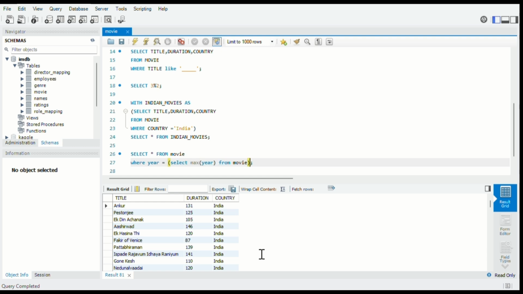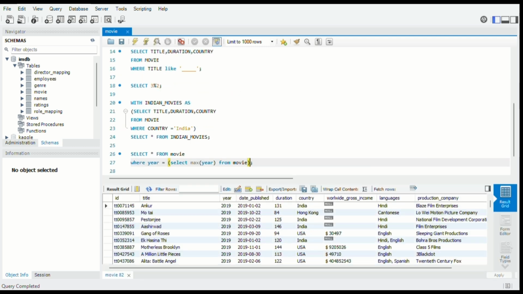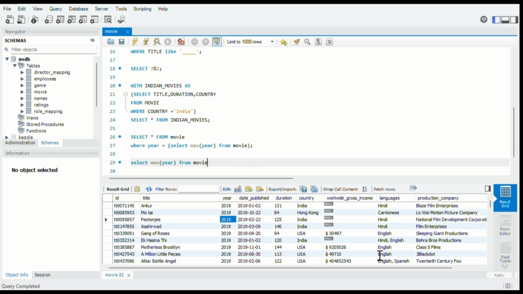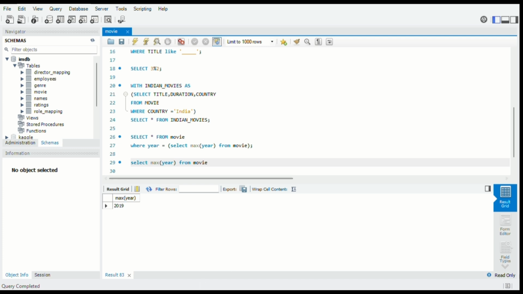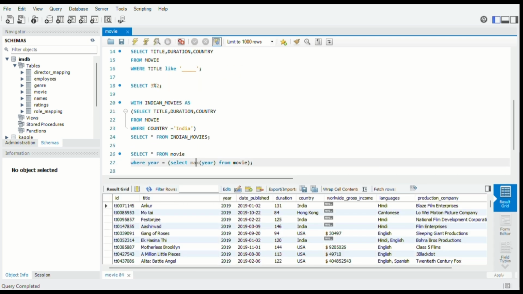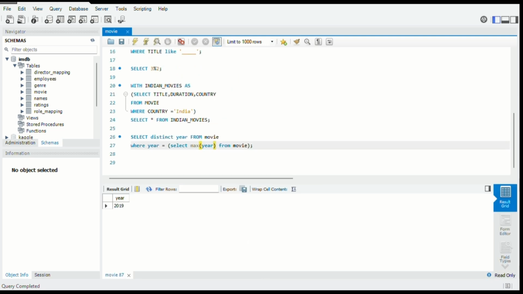Within equals to, you applied a bracket and you simply wrote select max year from movie. What this is doing is, from this particular table, it's fetching the maximum year, and once you execute it, you'll receive the year 2019. Let's first execute this independently and see the output of this one. Within our table, we have a maximum year of 2019 and we simply shortlisted the entire data for 2019. If you want to double-check it, you can simply apply distinct here and write year. This subquery dynamically fetches the latest year, keeping your query future proof.